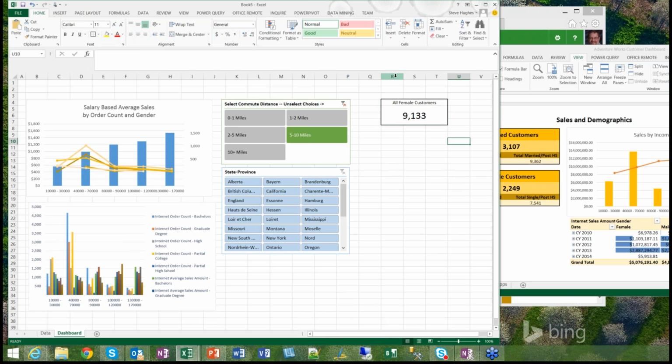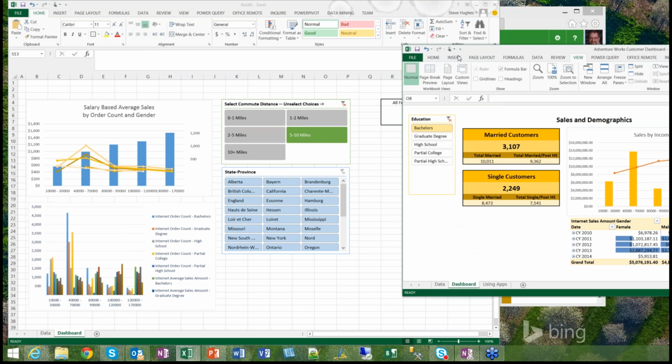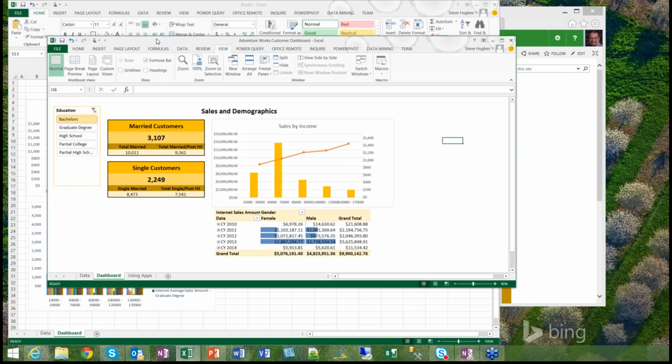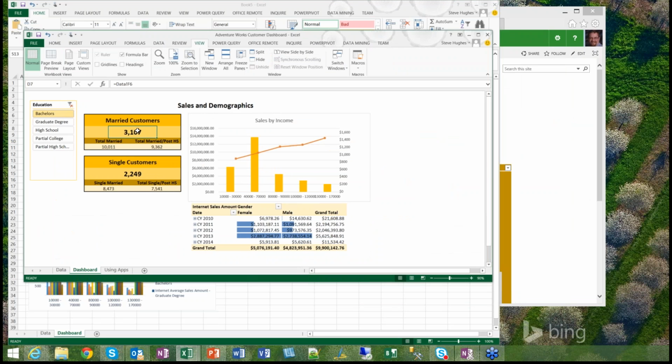This is where you need to watch your cells, your rows, your column sizes, and you'll have to make sure you're paying attention to that when you do design. At that point, you're dependent on these sizes. That's why we often make sure we leave these all the same. The result can be something like this. It's where we have married customers. We have the total married customers and the total married customers with post-high school education.